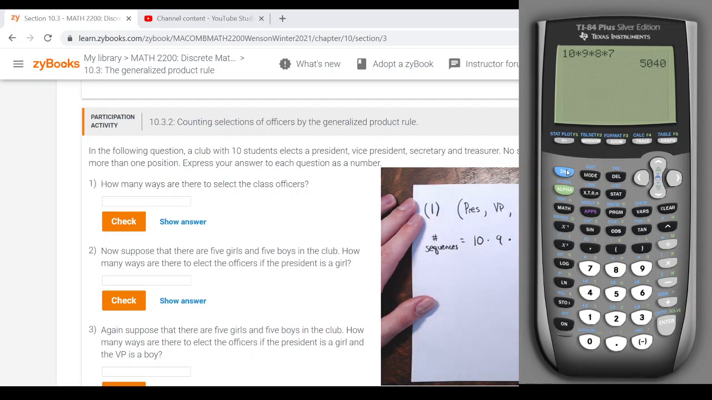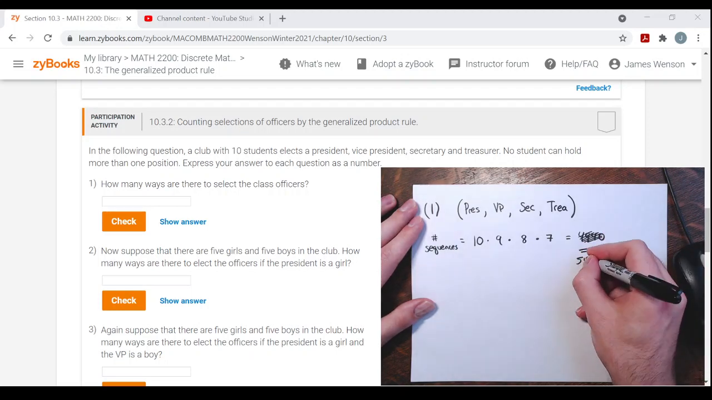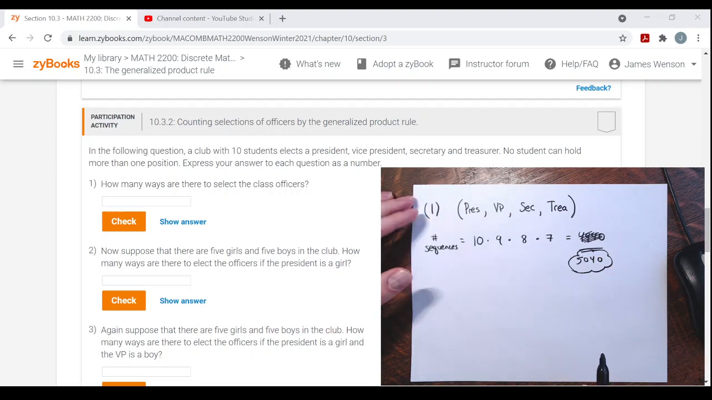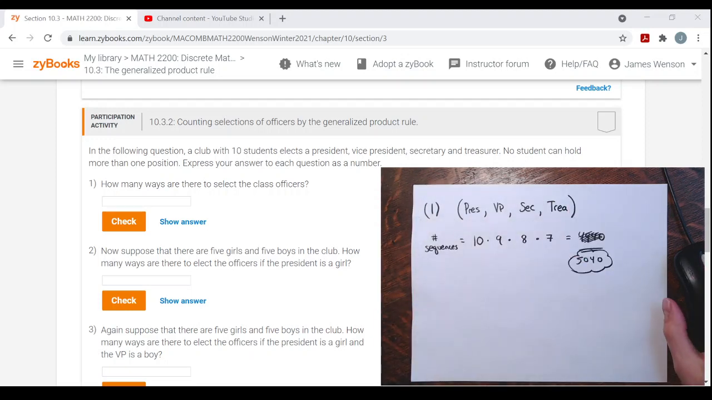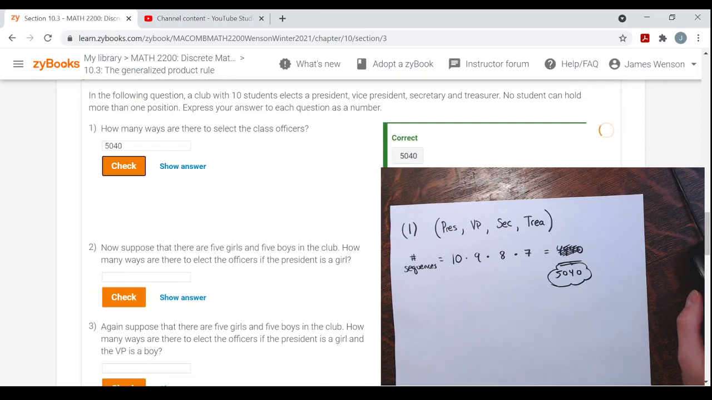Oh, yeah, 450 plus 54 is not 494, it's 504. So yeah, that's where I went wrong. So yeah, that's 504 with a 0 because you times 10. So there are 5,040 different sequences I could make of president, vice president, secretary, treasurer. So that's what I'll enter here. 5040. Check it. It is correct.